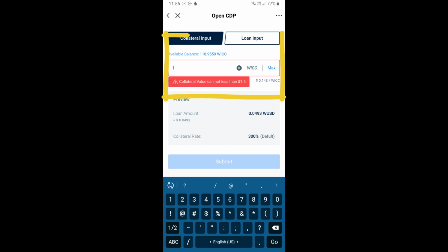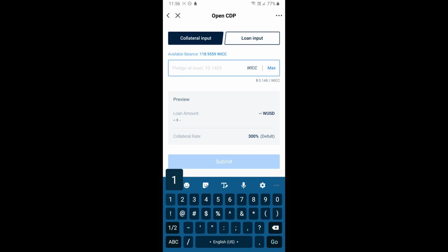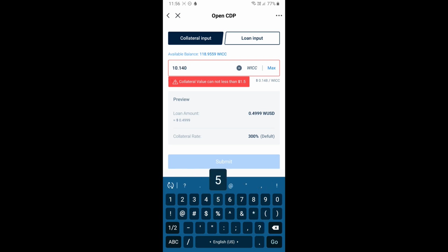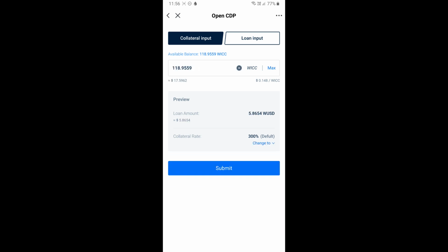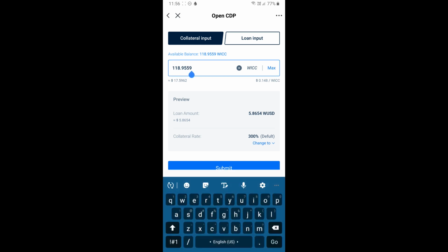So let's try smaller numbers first, to make sure that it's going to show us what it does. Okay, collateral value cannot be less than 1.5. So let's try 1.5 WICC, but you see it's saying $1.5. So it's good that it's calculating that you need to have at least 10.1405 WICC, I think. Yeah, there you go. So that's the bare minimum, and it's about $1.5. And you can use this, or click on this and then use max, right? You can use your maximum WICC.